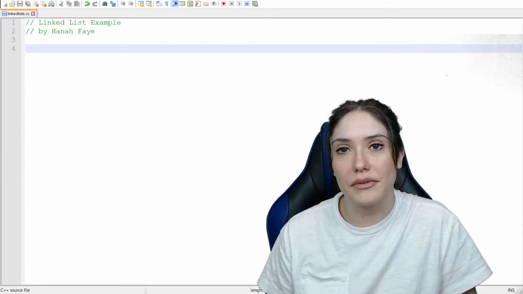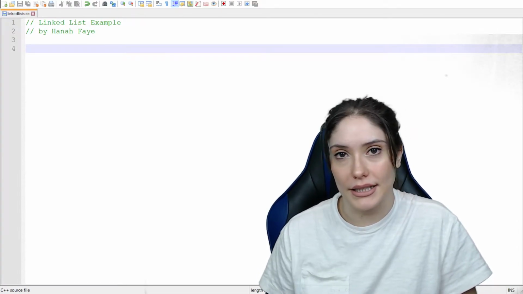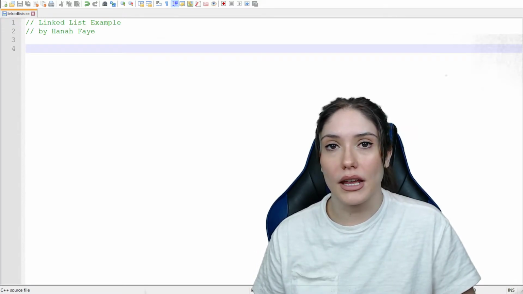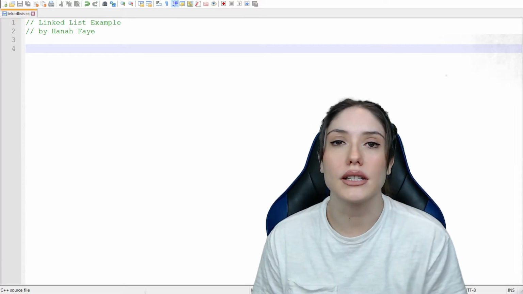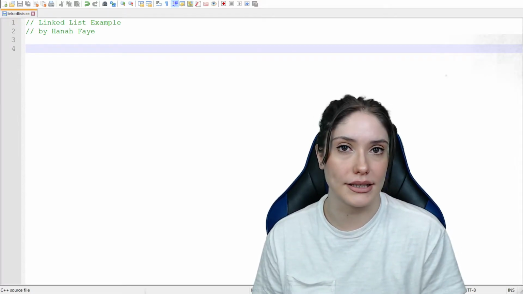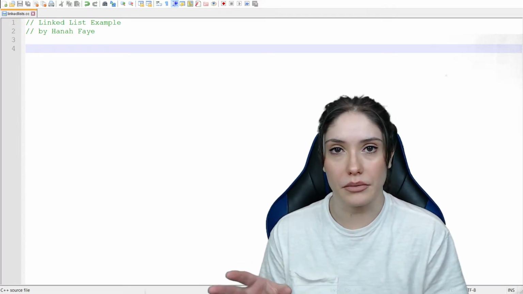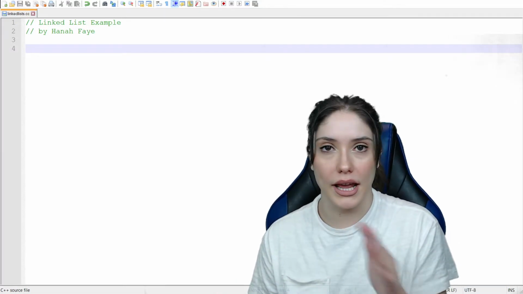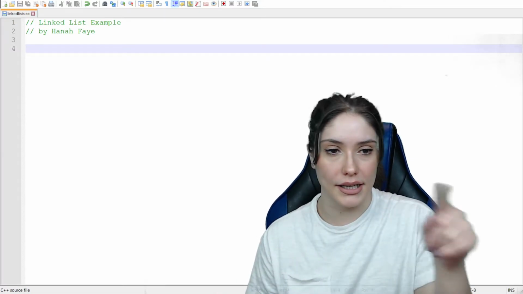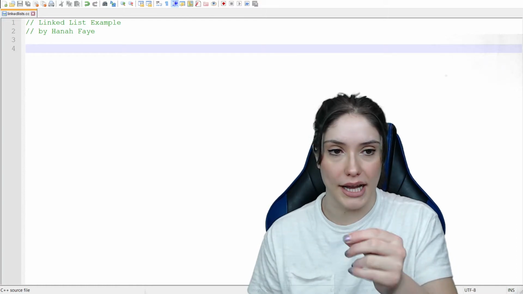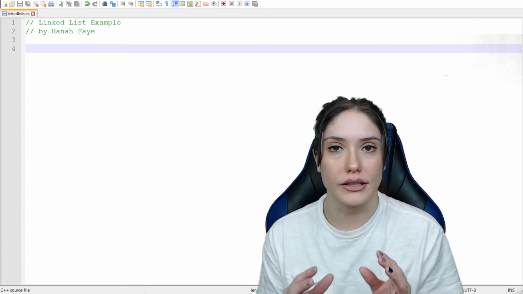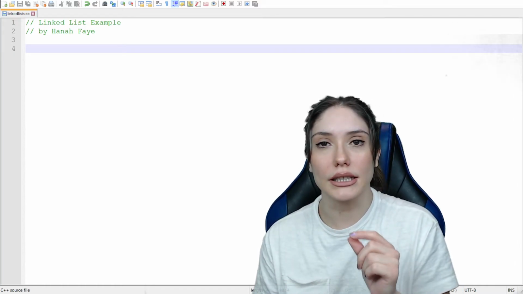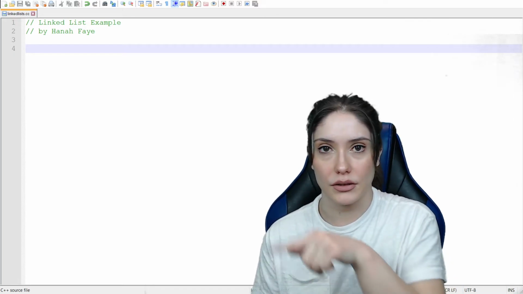So the second type of linked list is a doubly linked list. In these lists, the elements have a link to both the next element and the previous element in the list. The third type of list is a circular linked list. And these can be single or doubly linked. There is no head or tail. Every element is connected to the next, and then the last element is connected to the first. If there is only one element in a circular linked list, it just points to itself.